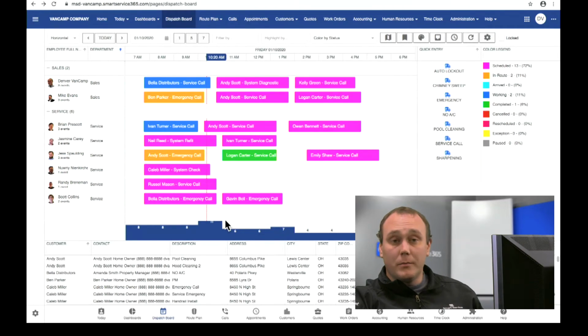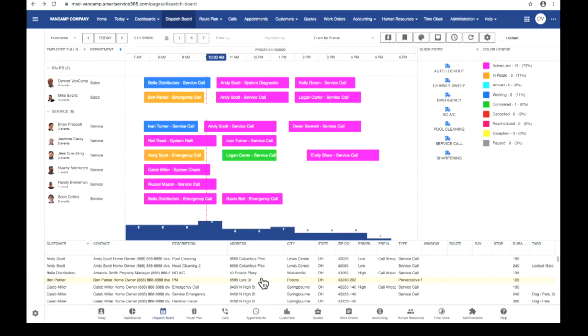Now I want to touch on the blue pyramid real quick here. Get questions about this frequently. This is just a quick view of how many appointments are within that time frame. So you can find out at a glance when your busiest times are and if you need to adjust appointments throughout the day, kind of vary it up.